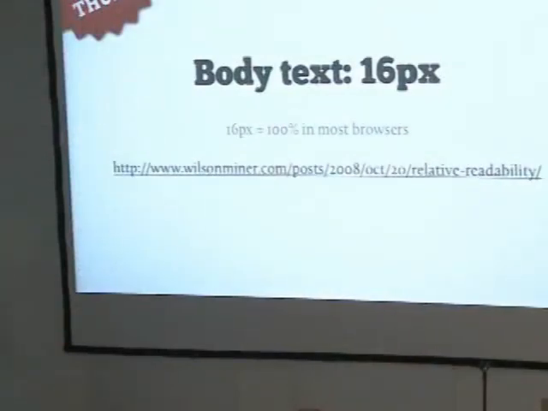Browsers by default actually do default to 16 pixels. It's just most reset style sheets bump that down to 12 for no good reason, or 10 even, which is even worse.